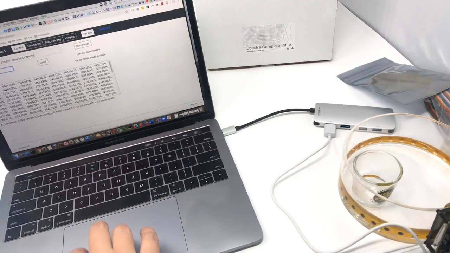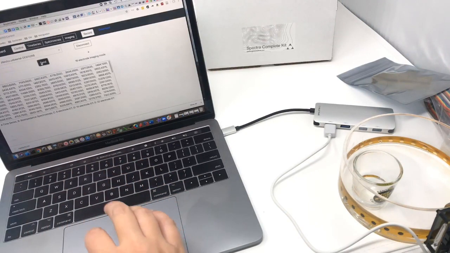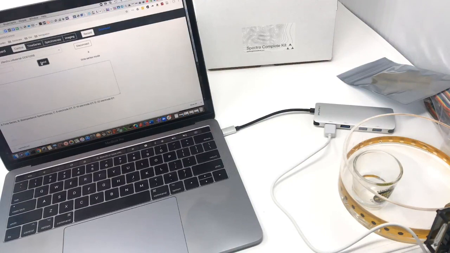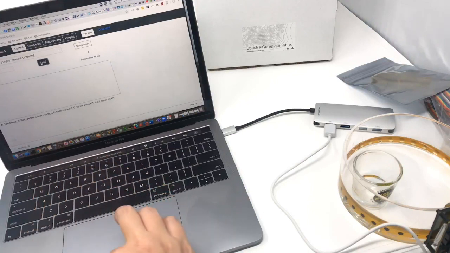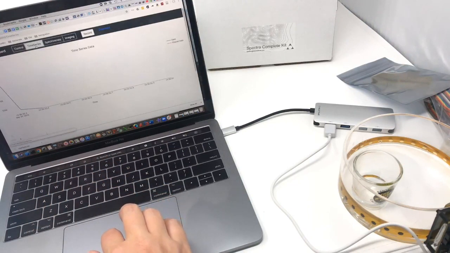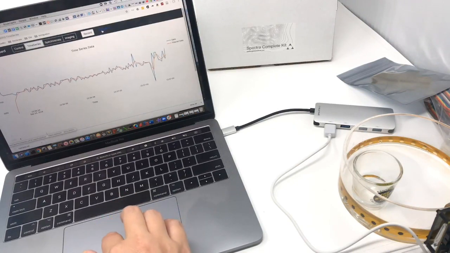So let's just try that. I'm going to type in the letter A. Doesn't matter if it's upper or lowercase. Hit send. And then to ensure that it received that command, you will now see the command prompt change. And if we hit the time series tab, you will now see time series data going through. This is a great start.